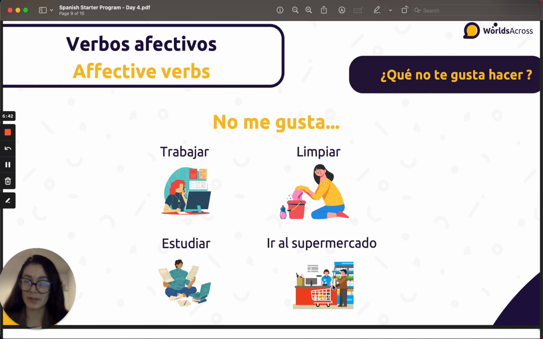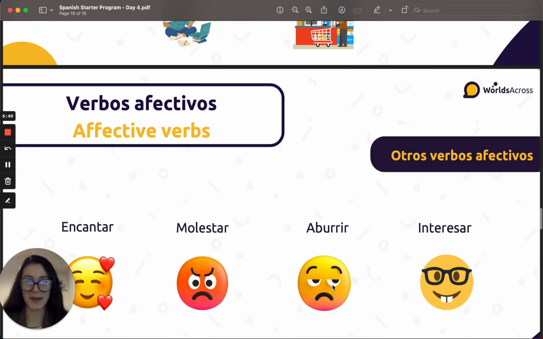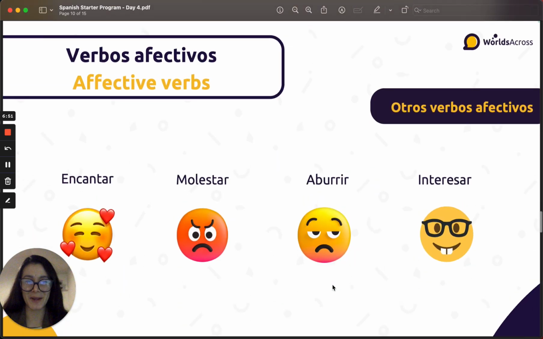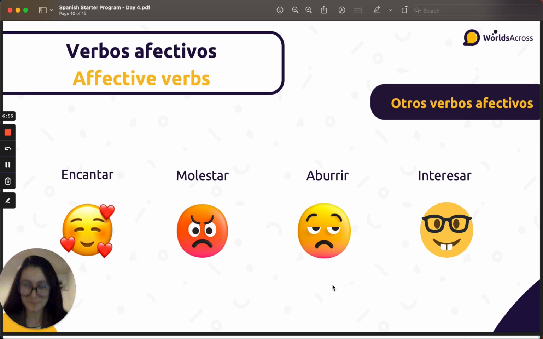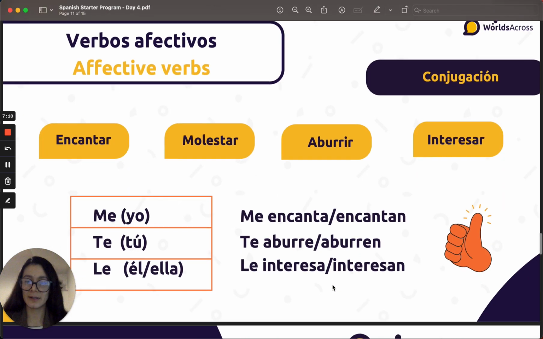You start no me gusta, and then you choose a verb. If you know another one, I would love to see it in the comments, okay? Muy bien. Now let's see other verbs that are affective verbs. We have encantar, to love, molestar, bother, aburrir, to get bored or to bore, or interesar, to be interested in something or something interests you, okay? Interesar.